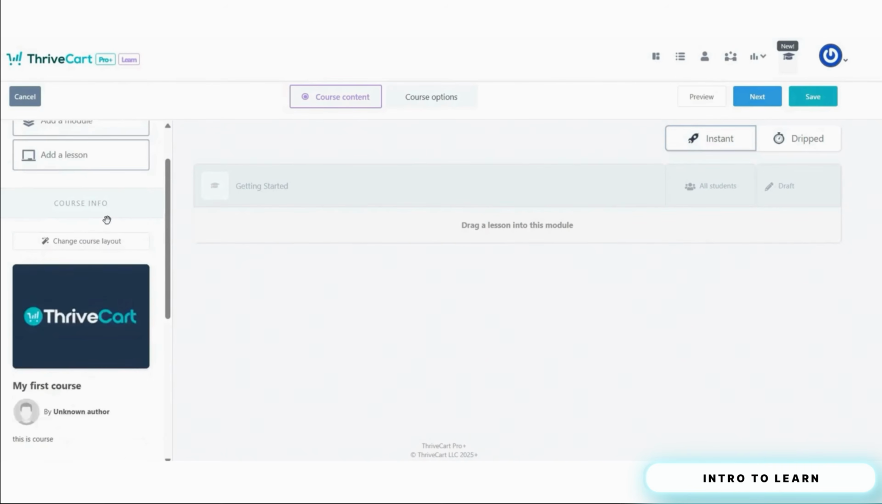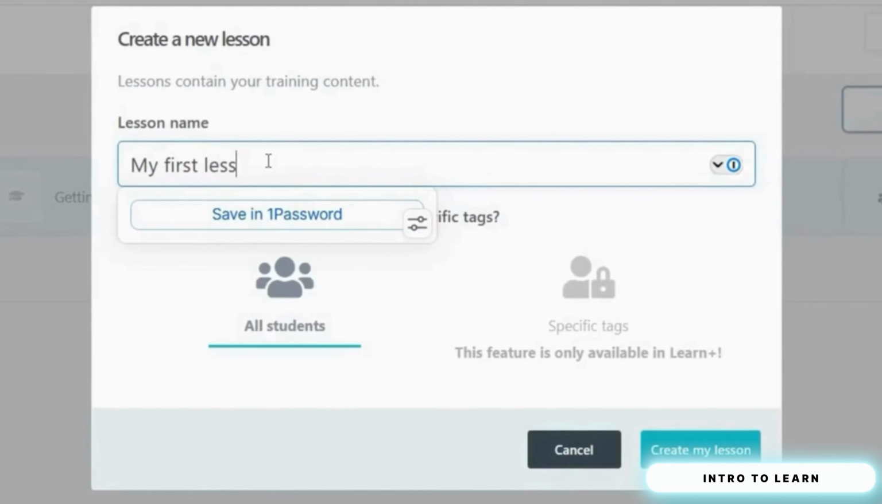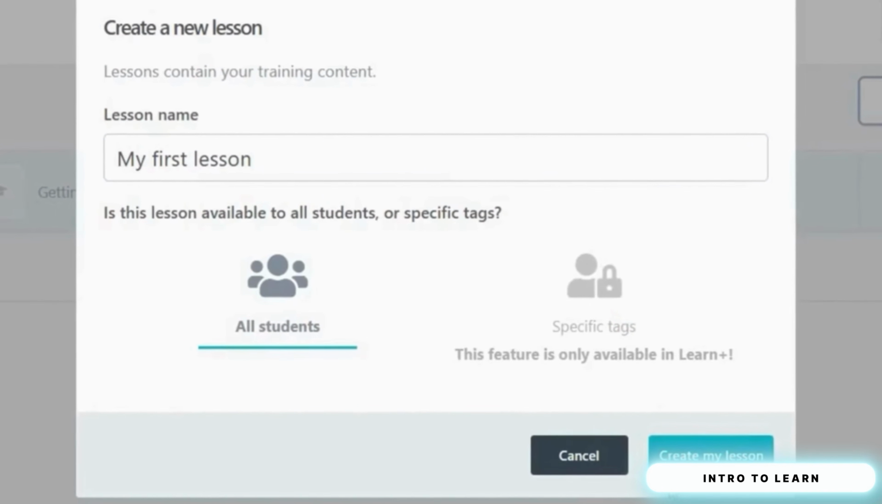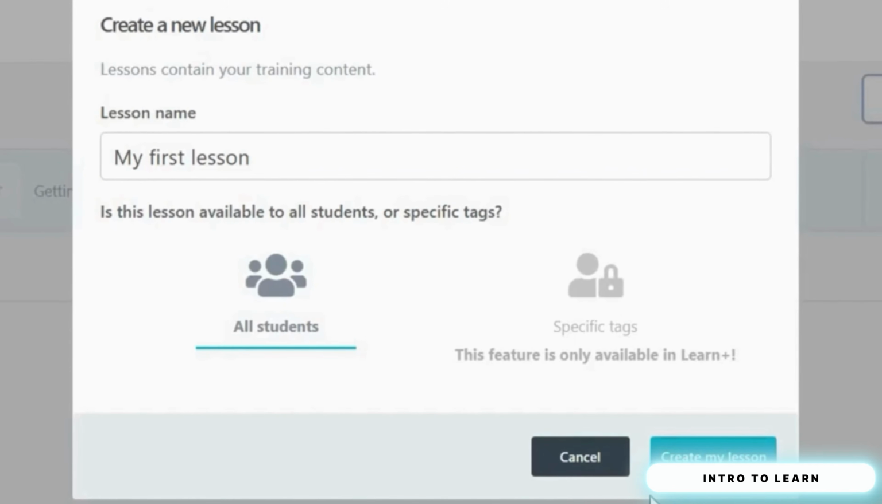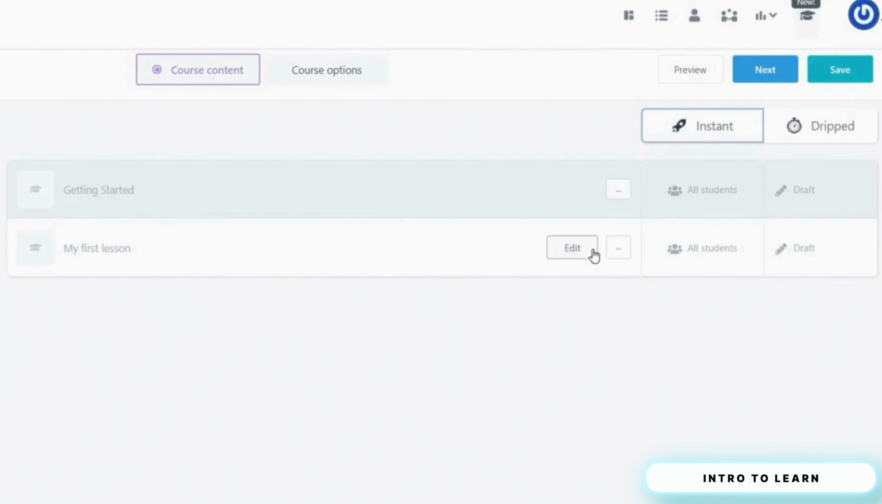Next, we want to create a lesson, so we can click on Add Lesson, and we'll give this a name. And like modules, you can set whether or not that's available to all students within the course or with specific tags if you have Learn Plus. Once you've created a lesson, if you hover over it, you'll see some additional options here. So we can click on Edit, and that will launch the lesson editor.